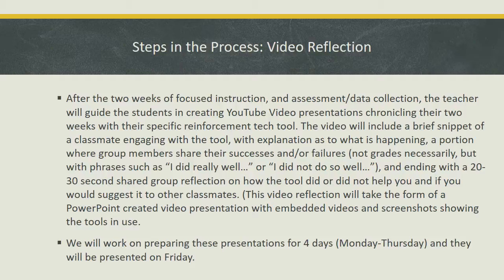a brief snippet of a classmate or group of students engaging within the tool. We'll have explanations, the students explaining what they are doing at certain points in time throughout them using the tool. There'll be a portion where group members will share their successes or failures, not necessarily their grades, because I know some students are really sensitive with sharing their grades, but I want them to feel open enough to say, I did really well on this, or I did not do so well on this portion.